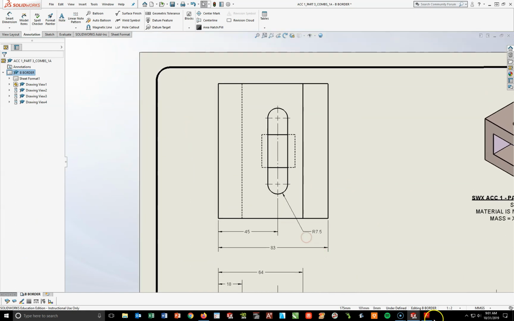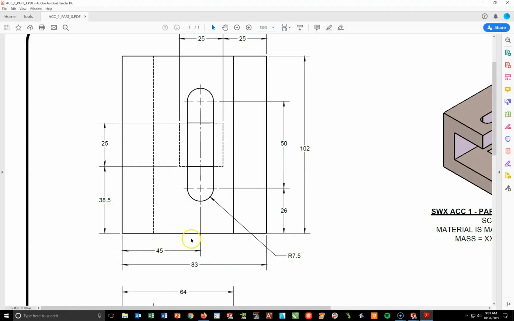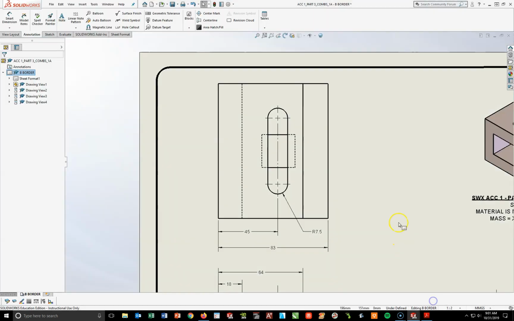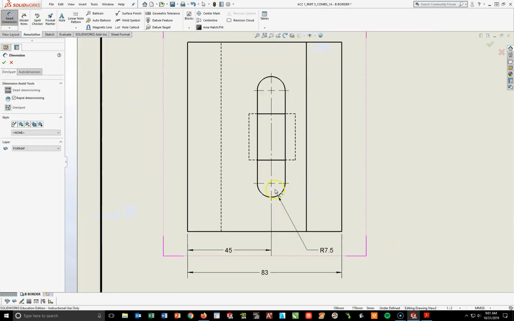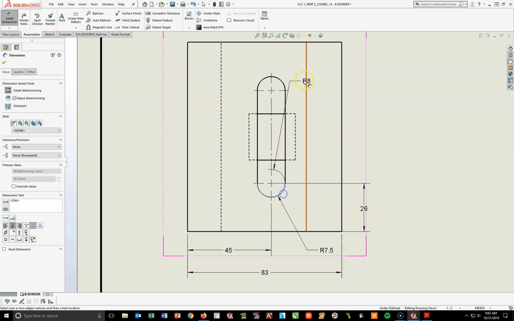All right, now going back to my PDF file. I'm going to go ahead and add the 26, the 50, and the 102 next. Go back to SolidWorks. I'm going to go ahead from the edge of this arc to this bottom line. Pull to my right is 26. From the arc to this upper arc is 50. Then I'm going to click on this line and get my 102.